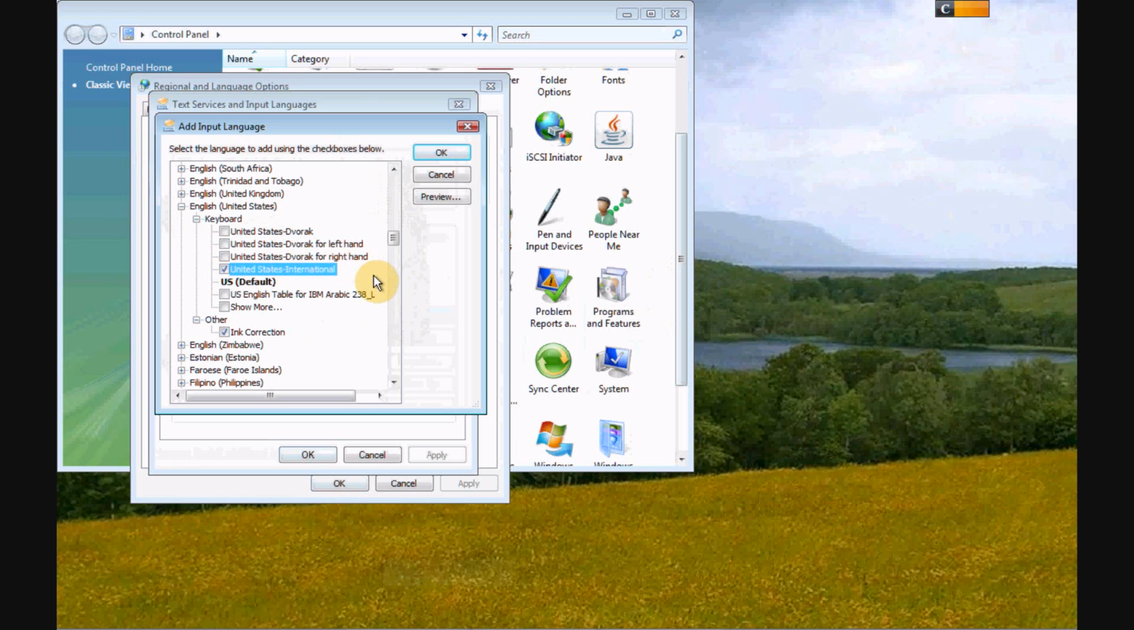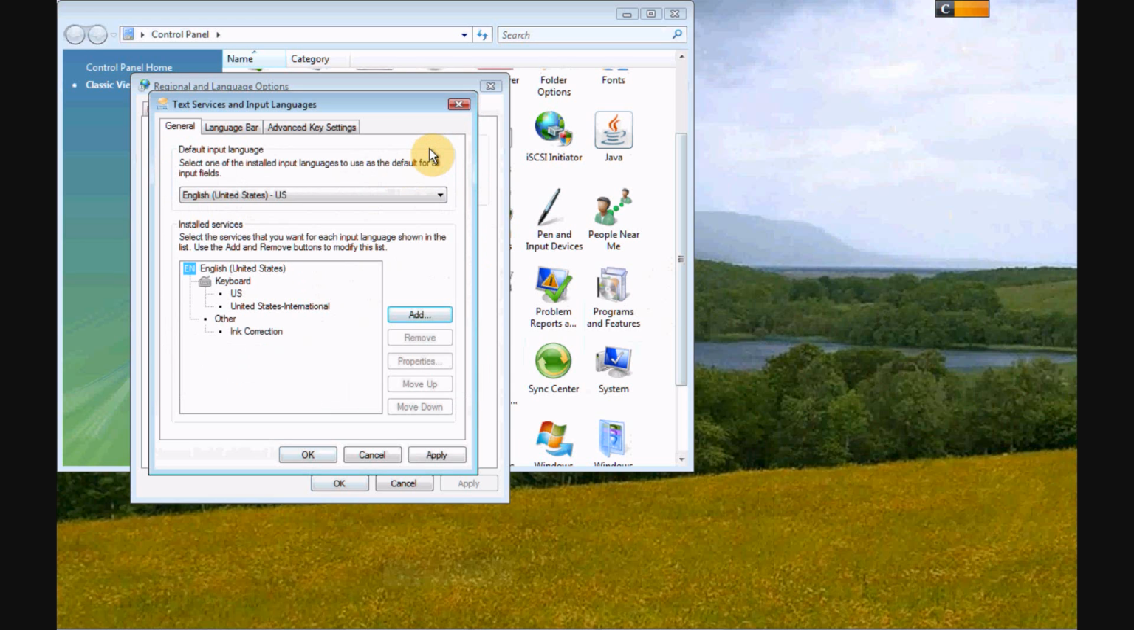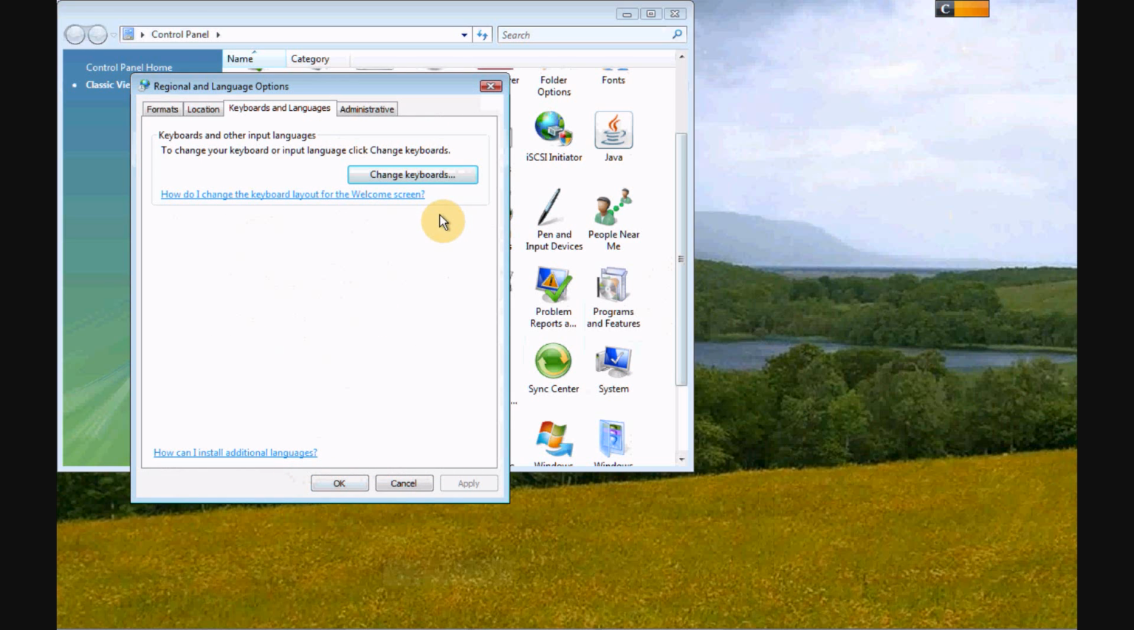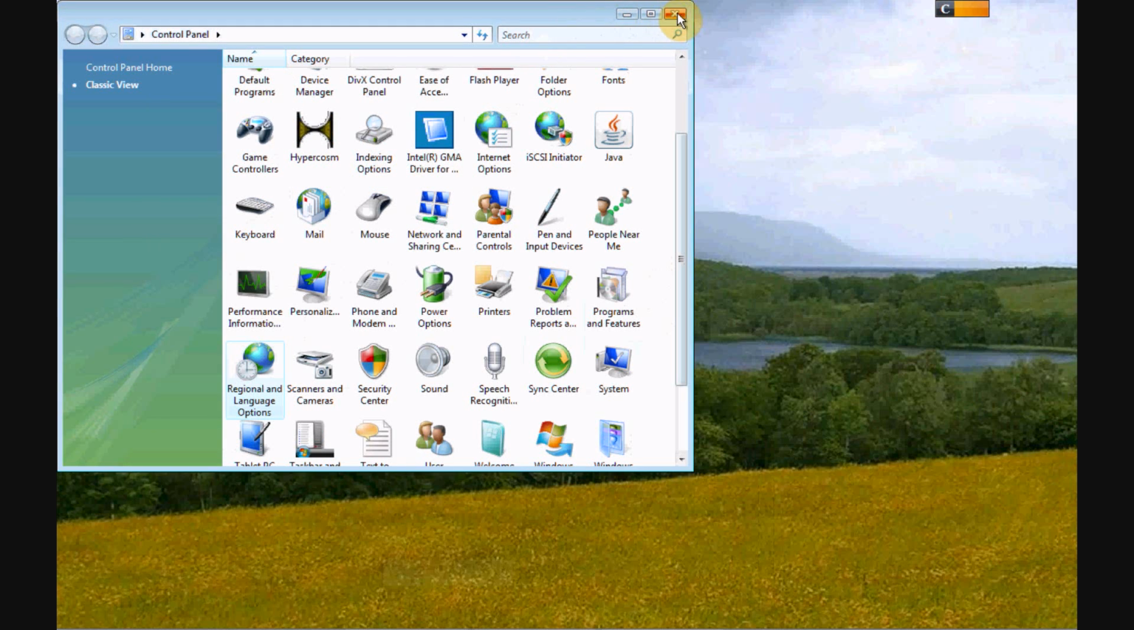So after you have that selected, United States dash International, then click on OK. And then now you can see you have the US keyboard, the standard keyboard, and the United States International. So click on Apply, and then click on OK. And then you can just exit out of these windows.